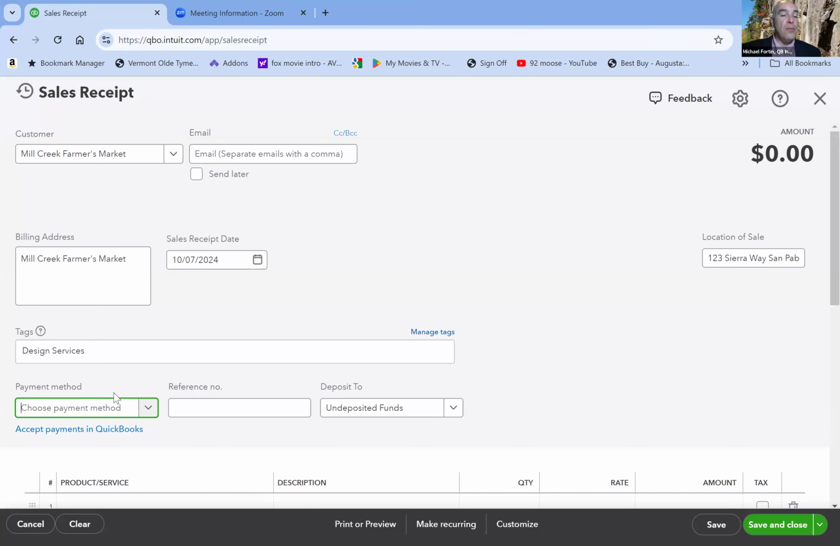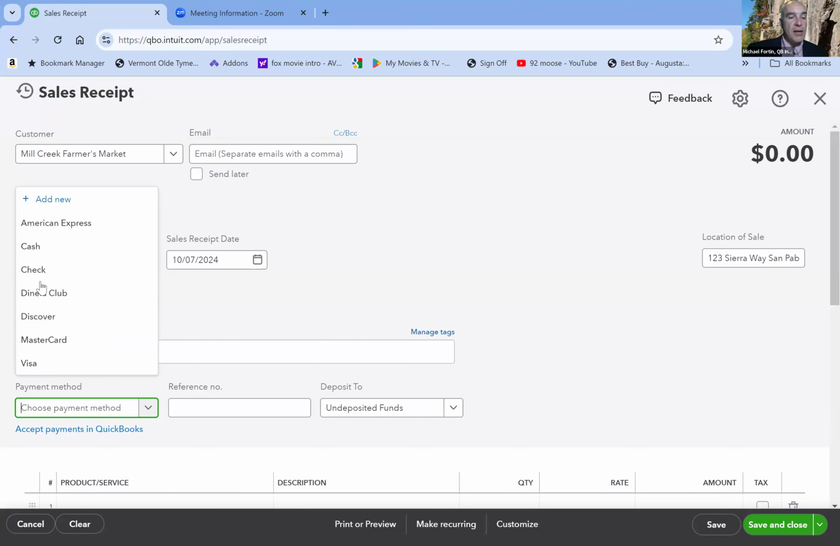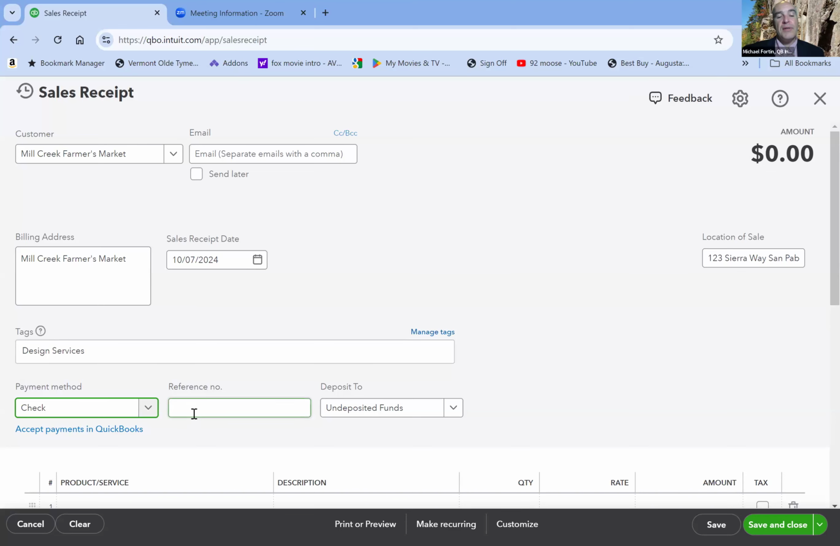So now payment method. This is payment at the time of sale. Let's pretend that the customer is giving us a check, but it could be a check, debit card, cash. All of those things would end up being the same effect in this transaction. But we'll say check. So I'm going to select check out of the payment method list. And in the reference number field, I will put the check number that the customer gave me. So I'll make one up. I'll just say it's check number 1234.